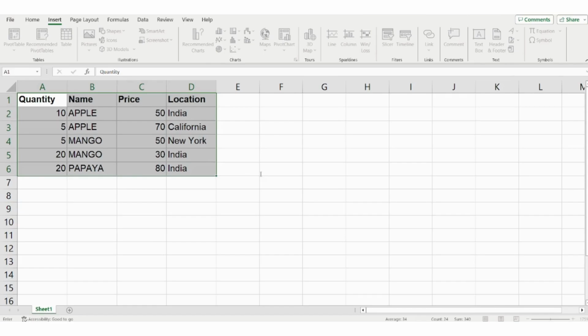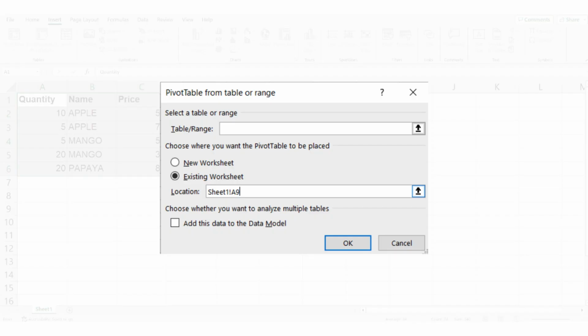For the location, I'll first write that I want it in sheet number 1. Now giving an exclamation mark, and then I will say from where at sheet number 1, at A9 location. Then I will also be selecting add this data to data model. You can also prefer not to select it. It is just important because when you want to do some deep analysis, then you can use this option there.